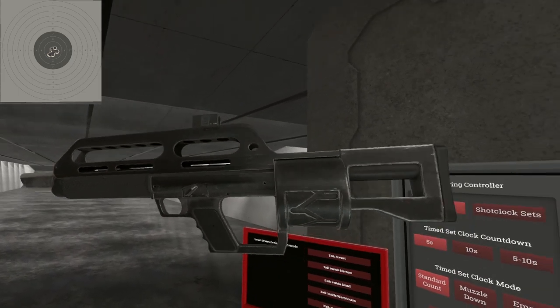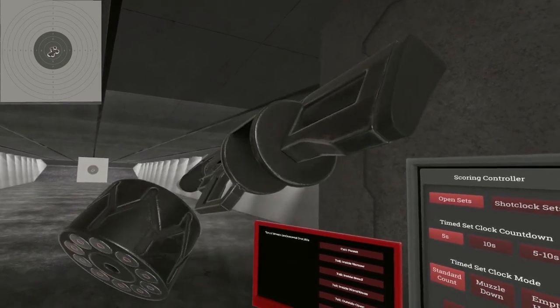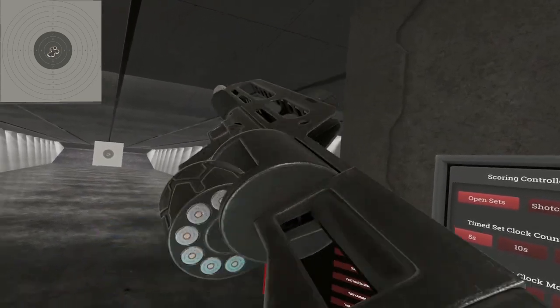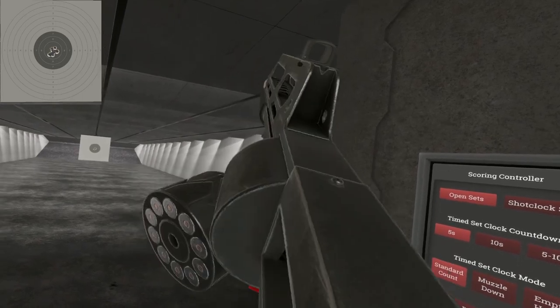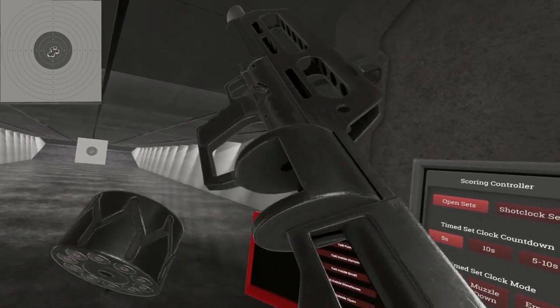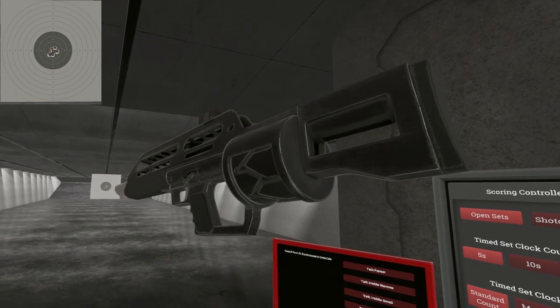Pretty accurate. It's also really a pain to reload. Oh, it's about the... There it goes. Ugh.